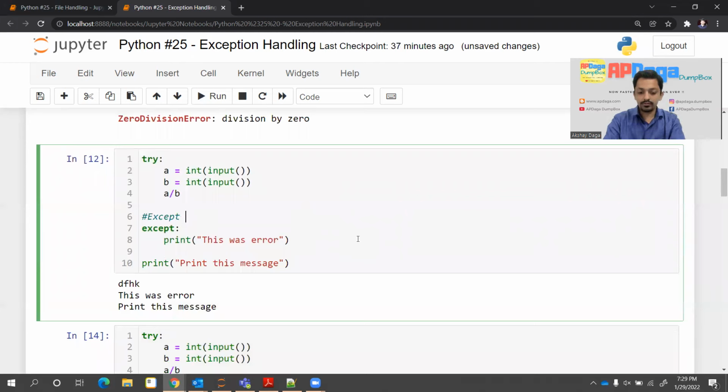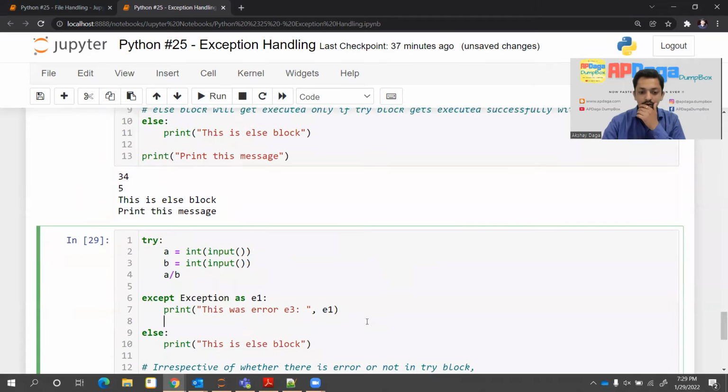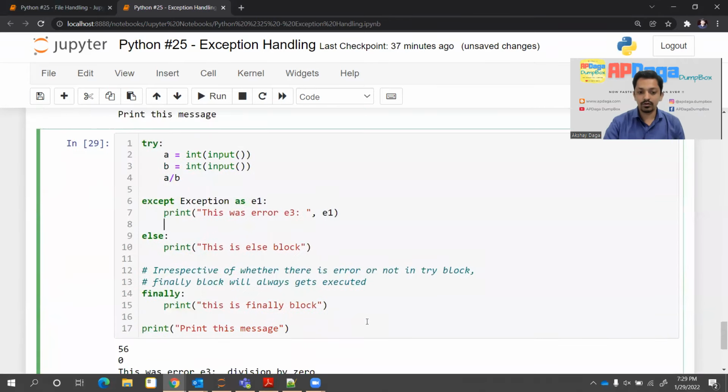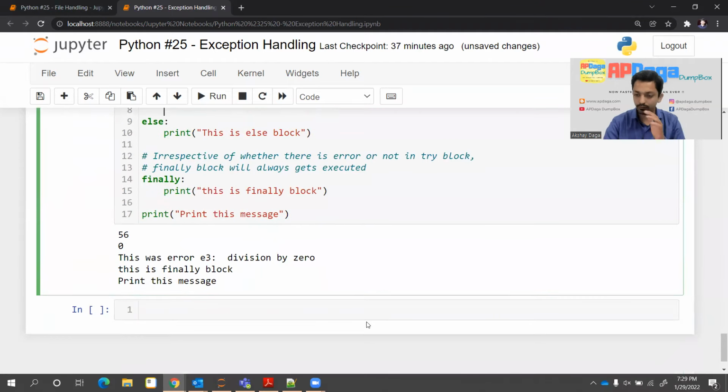The except block will get executed only if there is an error in the try block. That is fine. So now you understood the try block, except block, else block, and finally block. Okay, you got the idea for all the four.